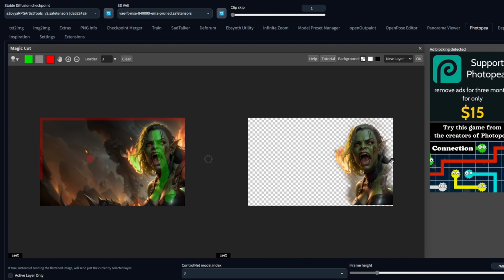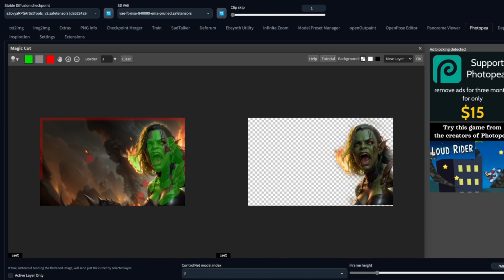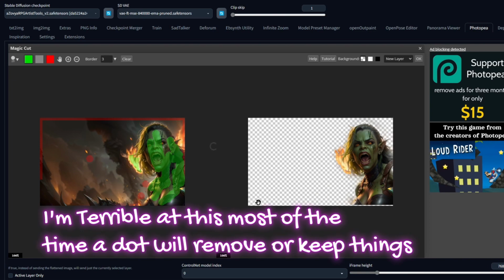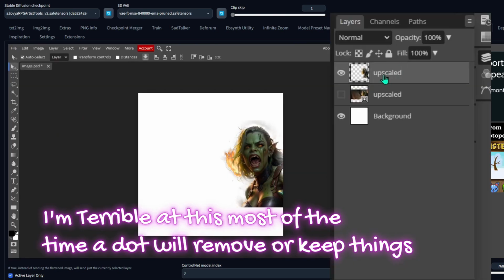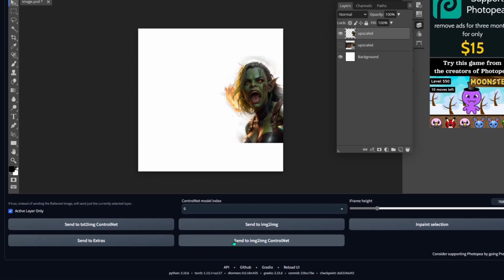Now it's not perfect. There's some shadowing here. You could just kind of keep working with it till you get it right. So I'm going to click on green again. Try to add a little bit more of her into the picture. There we go. The background is gone and it was pretty easy. So now I can click on OK and then select that layer. Click on the border and scroll down and make sure it's my active layer. Then I could send it to image to image ControlNet.